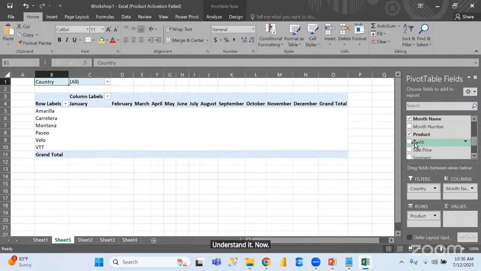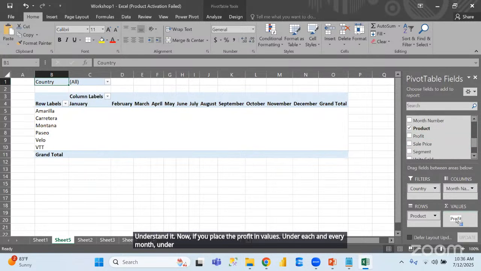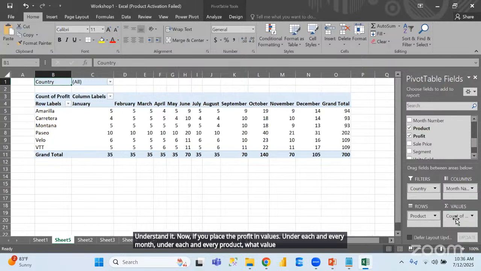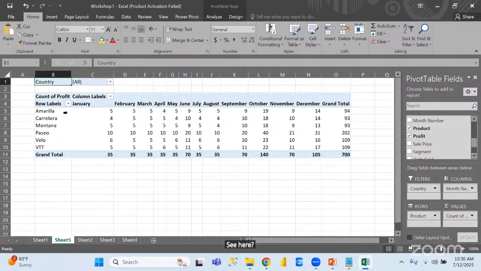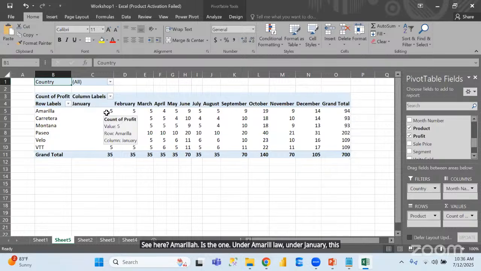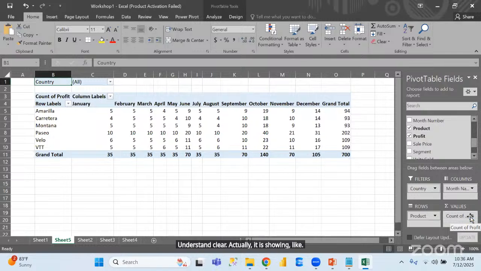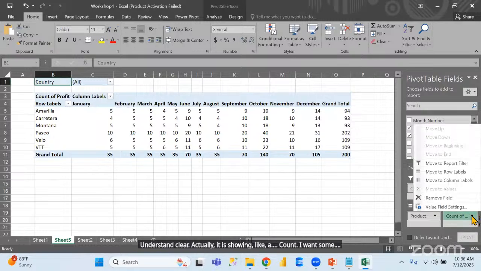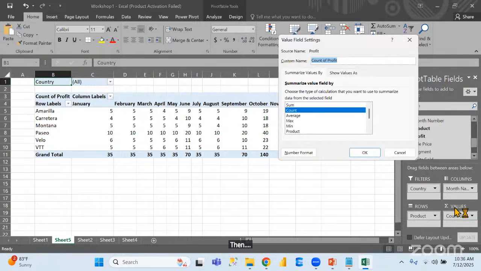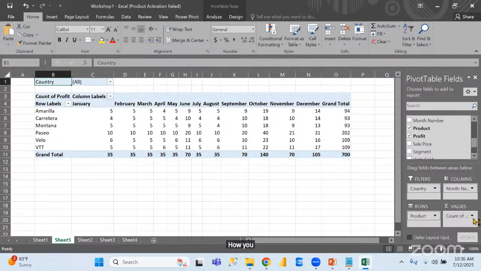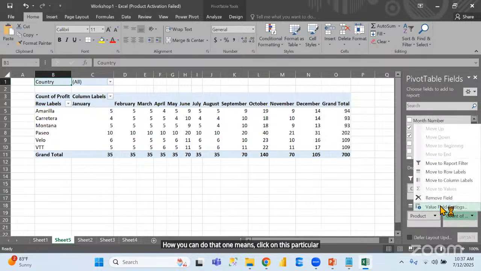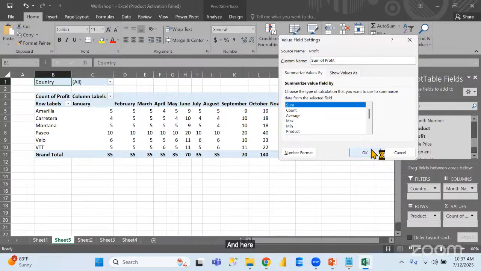Now, if you place the profit in values, under each and every month, under each and every product, what is the profit value? That is the value. See here, Amarilla is the one. Under Amarilla, under January, this is the total profit. Understand clearly? Actually, it is showing like a count. I want the sum. See here, select this one. Click on this drop down, value field settings, and here you have to select the sum.